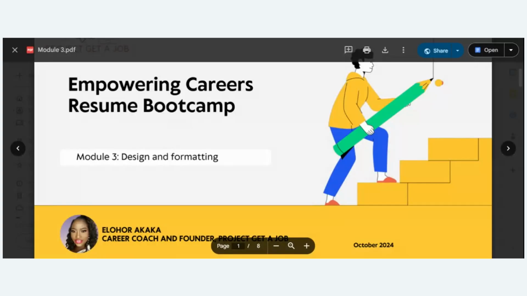Again, today's session will be dealing with design and formatting. So you now know the type of resume you settled for. It is the reverse chronological resume you are settling for. Then all of the sections, from header to your skills section, education section, certification, experience, and all of that. And you know how to do all of that.